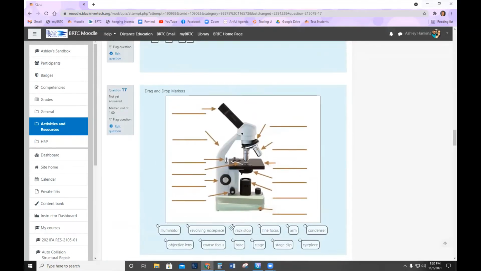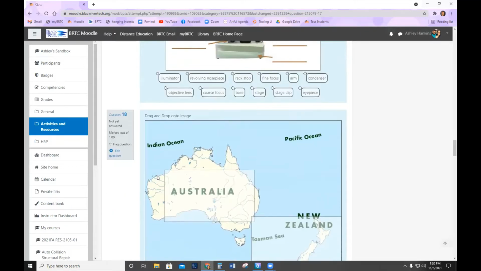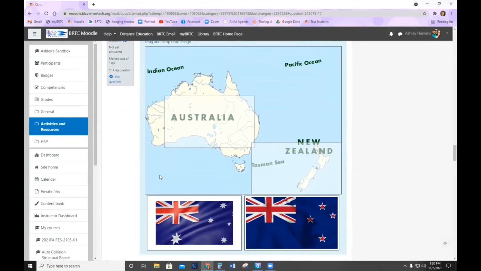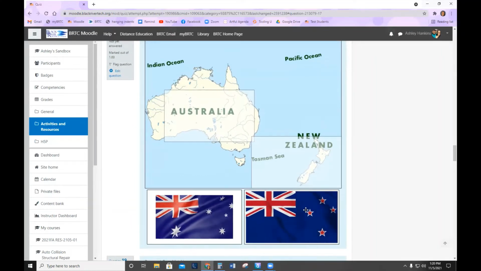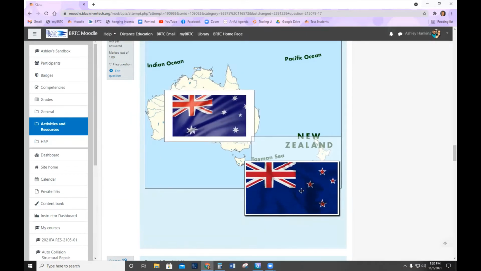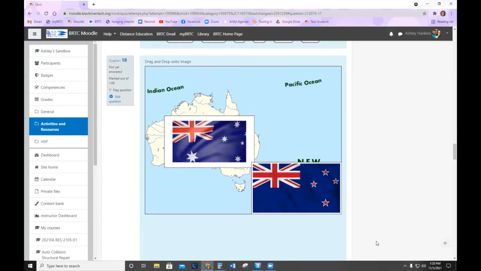So on these drag and drop markers, you drag words onto a picture. On drag and drop images, I just wanted to show you that you can do GIFs, which is pretty cool. You drag images onto images. And again, you have to add those descriptors to show them what they're dropping where.